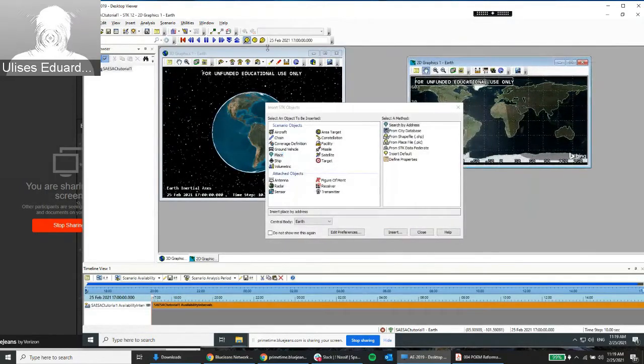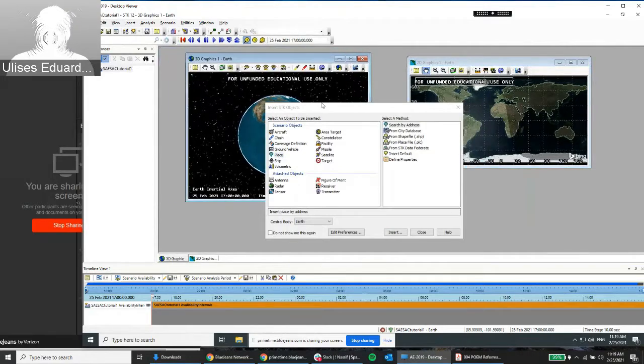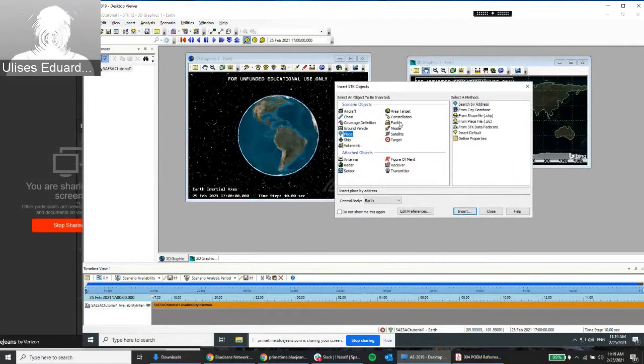And so here, the first thing that we can do is insert a satellite. And so we can have different objects. We can insert an aircraft and groups of spacecraft and different things. And this is the essence of why STK is called Systems Toolkit as opposed to just Satellite Toolkit.